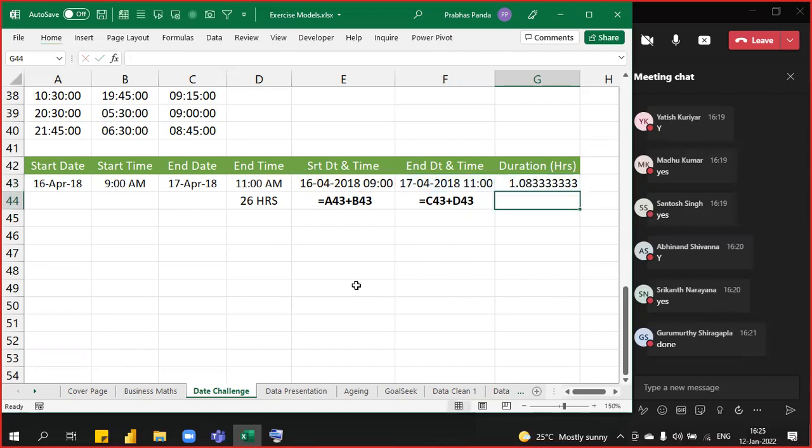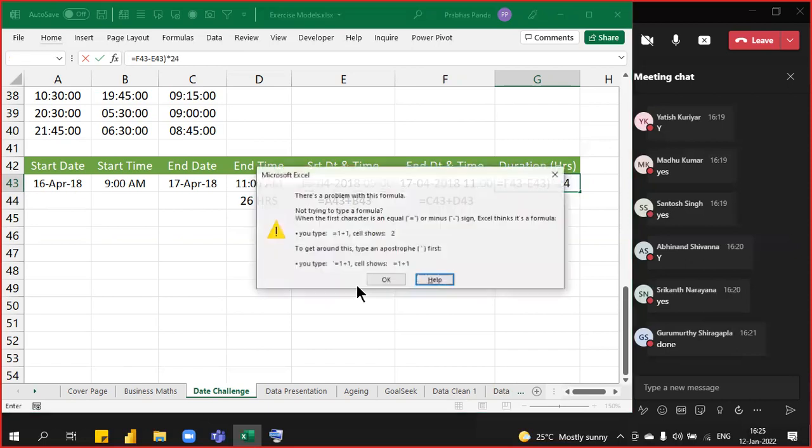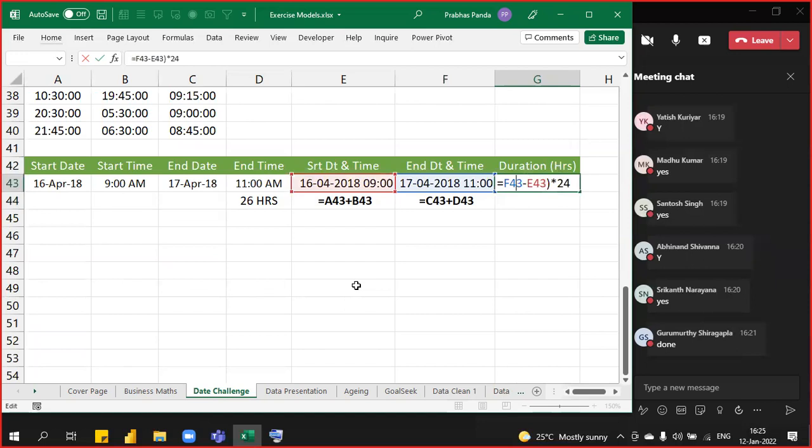But the problem is the output comes in decimals, 1.0833 and all. But how to express the same in terms of hours? So the best option, any point of time, any number of decimals, if you want to convert into hours, we know, multiply by 24. Simple result. You can go for it over here. And the moment I go for this, now my result is there.